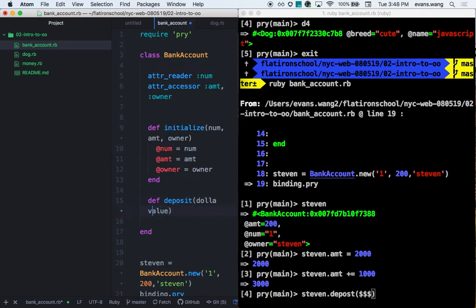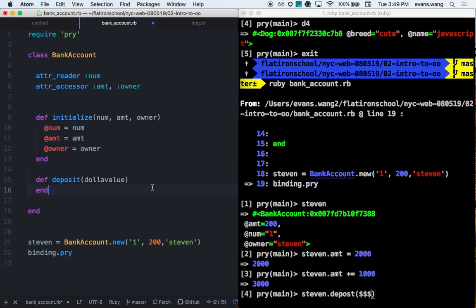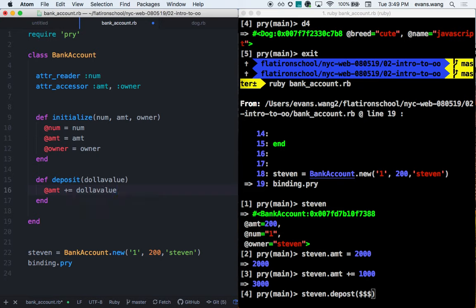All right, that's not going to work. Dollar value, right? Whatever, you name the variables that make sense to you. I'm going to leave dollar value because one, I'm a thug, and two, I'm not a thug. I think it's funny, but the idea is naming stuff is very hard. The better you name it, the easier and better your code becomes. So as we talked about, we have the amount, and all I want to do is plus equal the dollar value that came in.